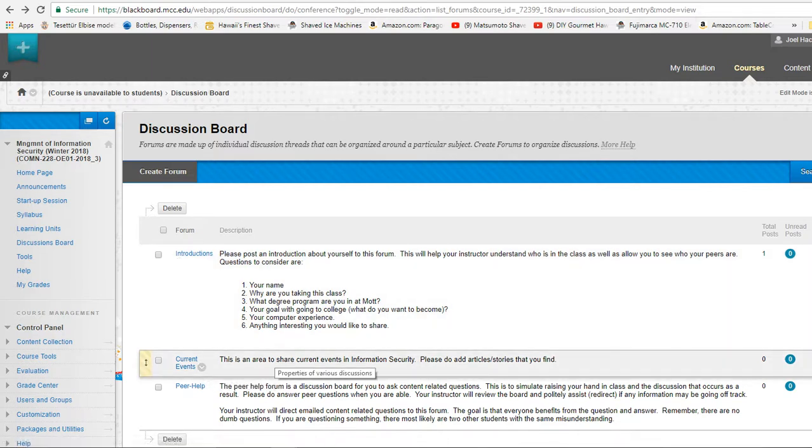Current events: I will post any current events, not just related to information security, but related to IT in general, programming, computer networking, database, anything. If you want to post anything here and share it with students, an article that you read, whatever, please do so.